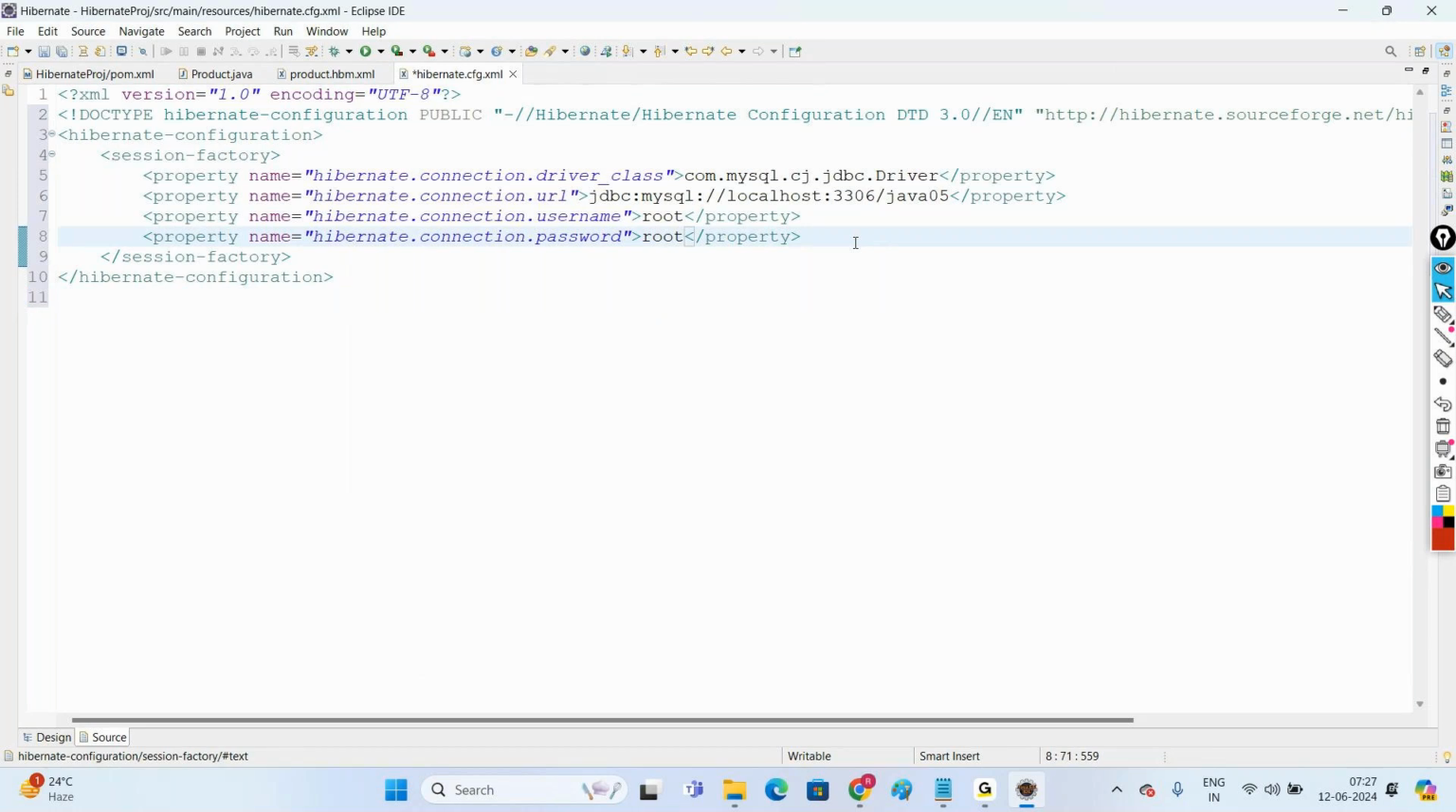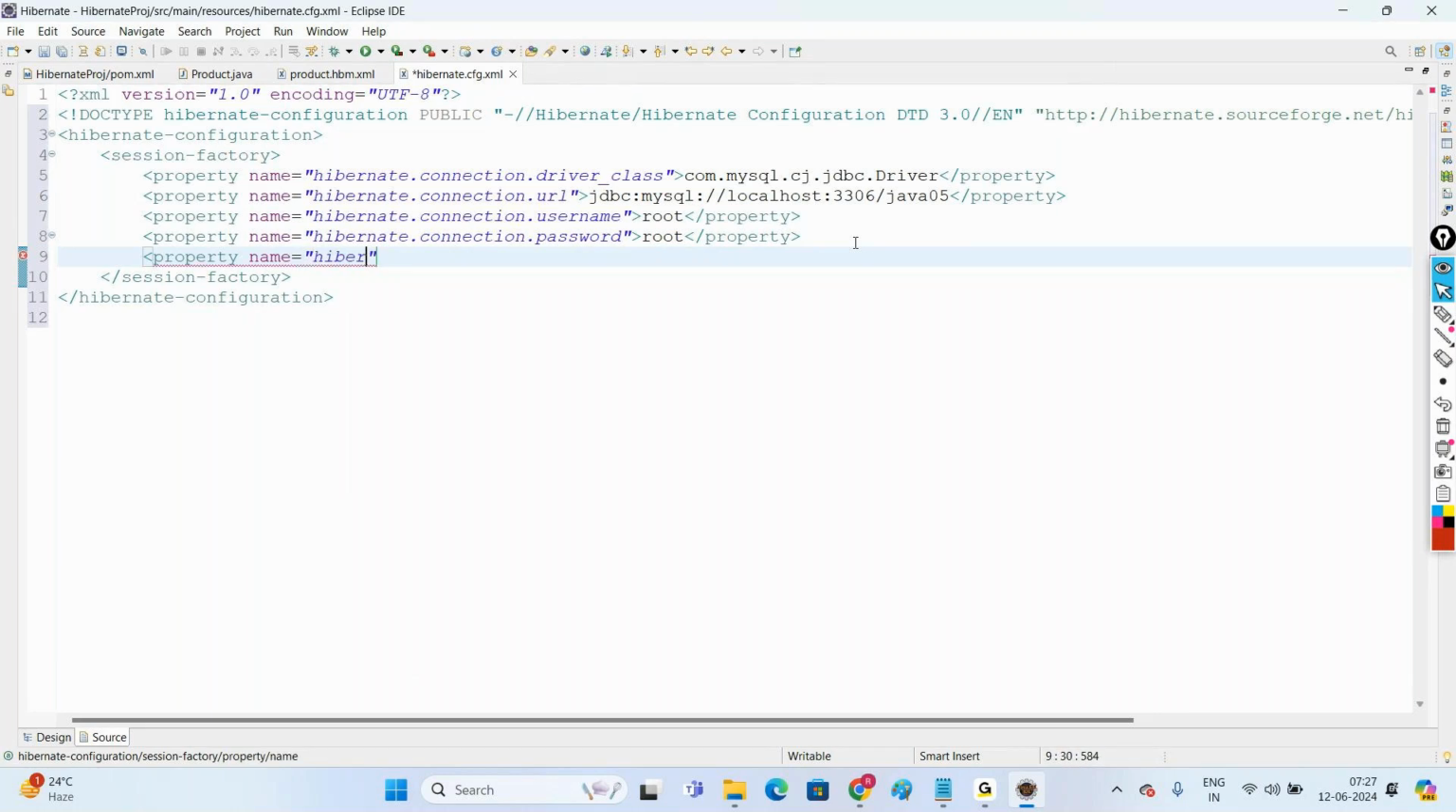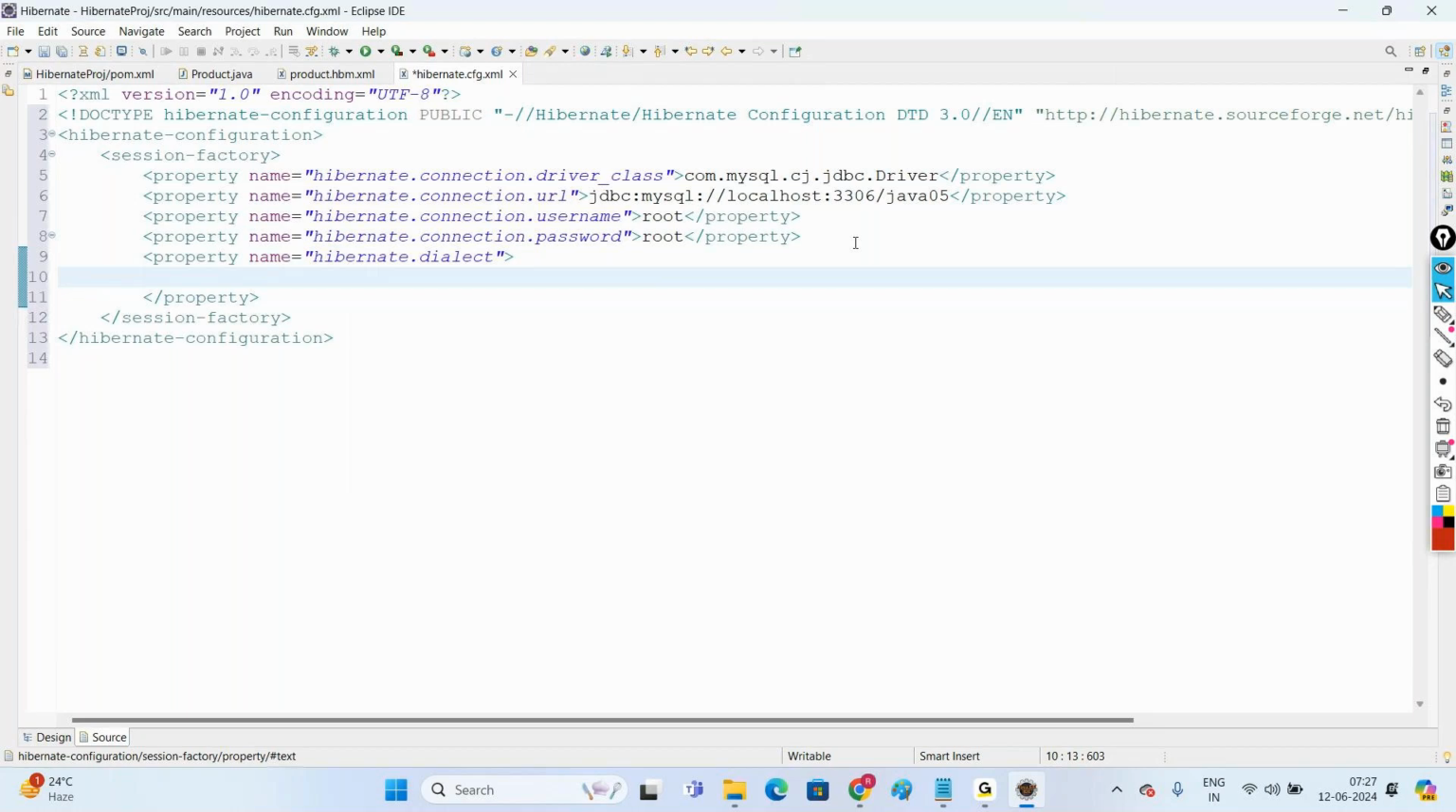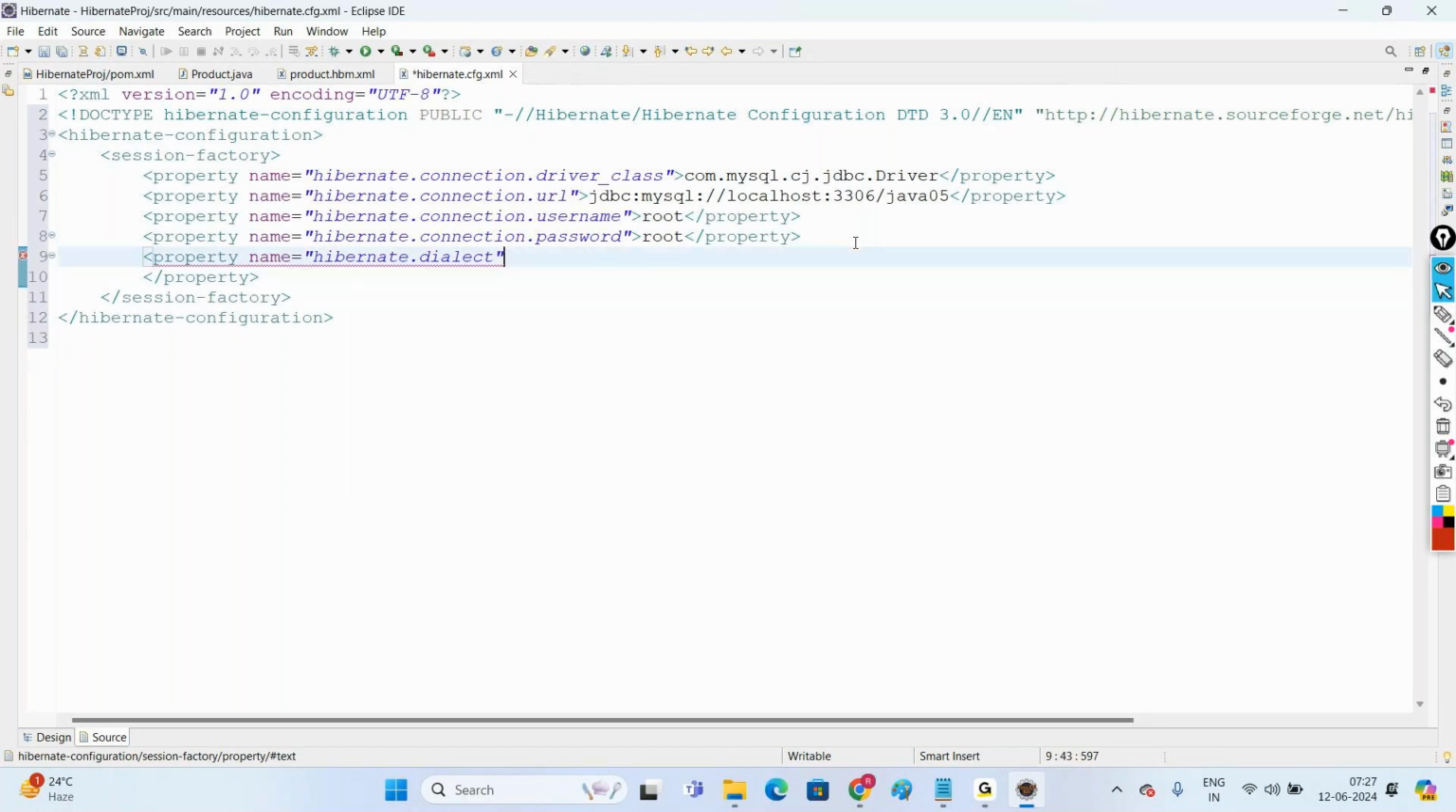We are having the next property, name equal to hibernate.dialect. So the dialect here is org.hibernate.dialect.MySQLDialect. As we are connecting to MySQL, we have to provide the MySQL dialect.